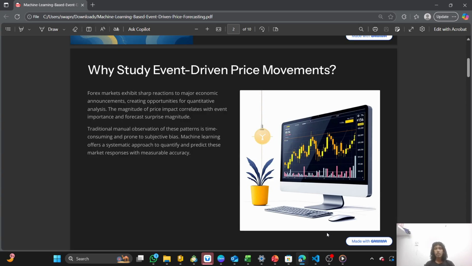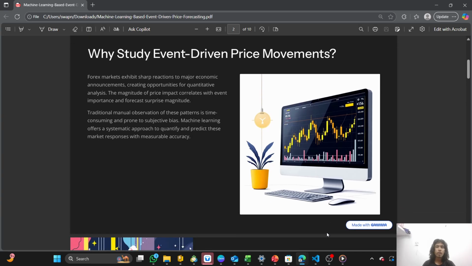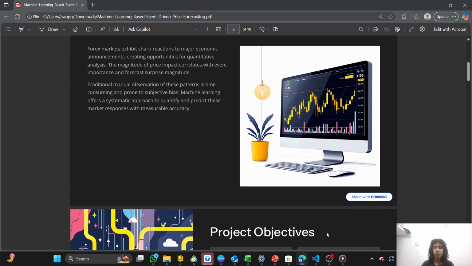And traditional manual observation of this pattern is time consuming and prone to subjective bias. We just see that last time the price happened to move up because of the event, which is very subjective and very time consuming, to check all the patterns and all the previous data of different currency pairs. That's where machine learning offers a systematic approach to quantify and predict this market response with measurable accuracy. So that's why I'm pursuing this project.